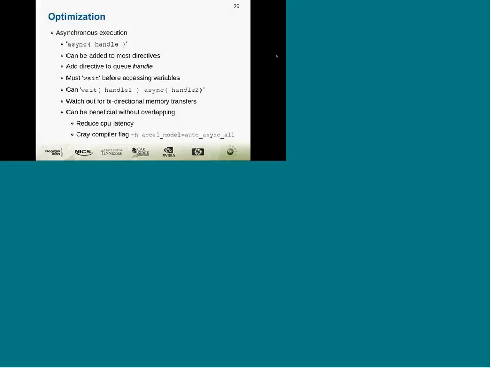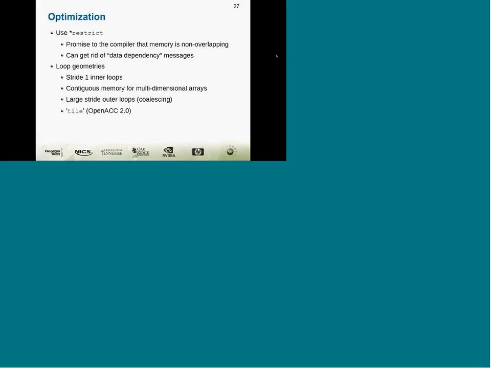So asynchronous execution can also be beneficial if you don't have the possibility of overlapping your transfers and computation. For this, you can reduce your CPU latency. Essentially, you can asynchronously submit work to the device so that even if it's dependent on each other, it's there to go when the kernel gets encountered. And Cray even gives you a flag to do this for you. So consider that even if you don't have opportunity for overlap.